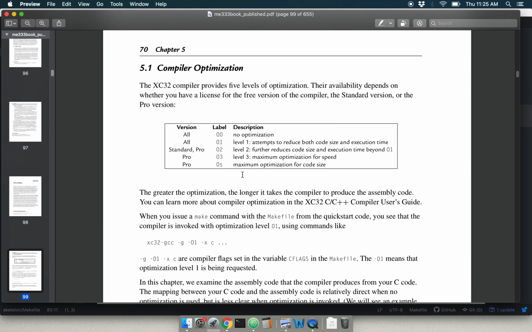the XC32 GCC compiler is going to be using optimization level 1, which says after the code is compiled, try to reduce the code size and make it run a little faster. If we were to delete that line, use optimization level 0, which is just flat out GCC, no attempt at making things faster or smaller.